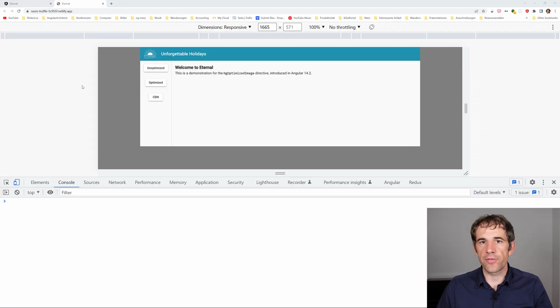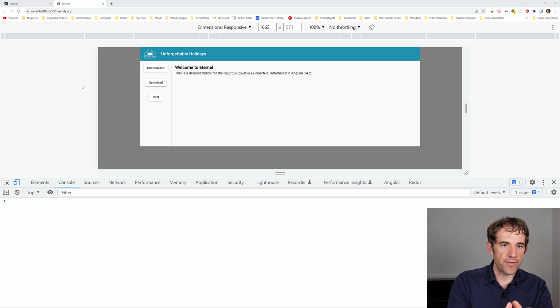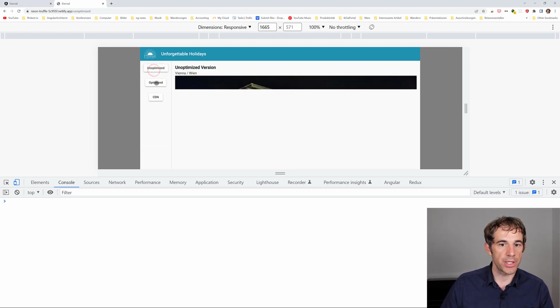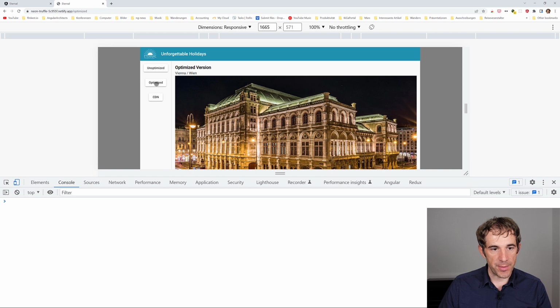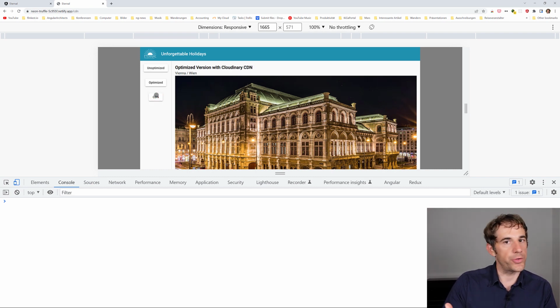Okay, and I have already provided an extended version of our example. So I have here our application, where I have the unoptimized version, the optimized version, and the optimized version that comes with the CDN. And what you can also do, I mean, it's publicly available, the link will be in the description, you can run Lighthouse or some other audit or performance tool against it, and you will see that there is really a difference in terms of performance. I'm going to do this right now.